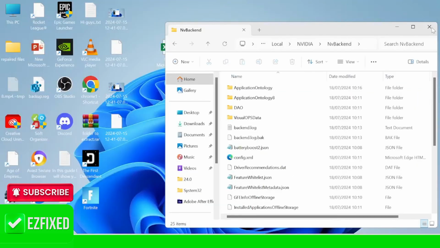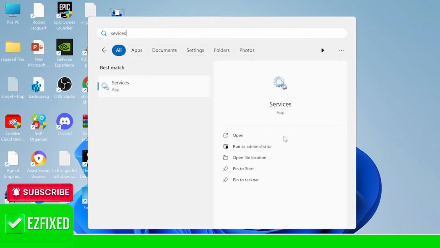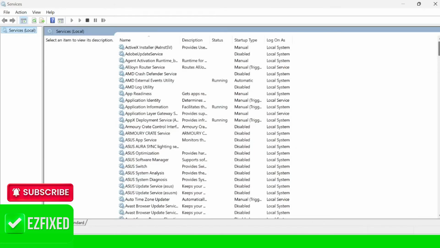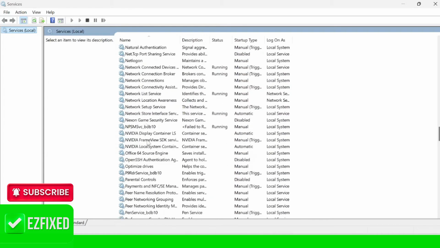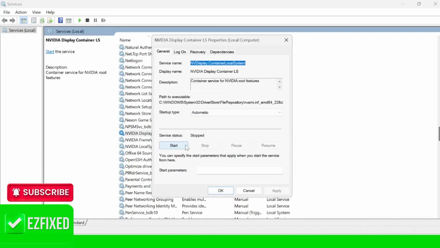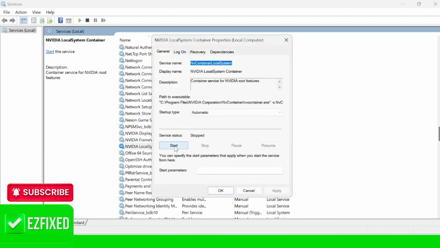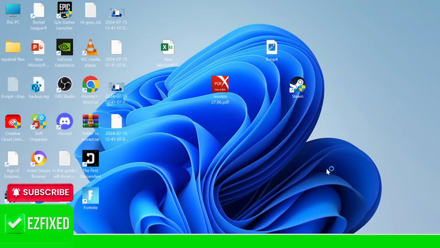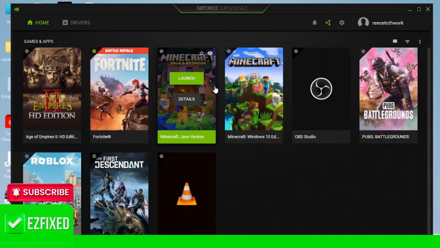And then we can close out of these windows, and we're going to head back over to the start menu and search for services, and then tap on the services icon. Now we need to restart the processes that we just closed down, so we're going to come all the way back down to NVIDIA. And once again, we're going to double click on this NVIDIA Display Container. And this time we're just going to press the start button here, click on OK, and then we're going to do the same for NVIDIA LocalSystem Container. Click on start and then select OK. And then now we can launch up the GeForce application, and that should have fixed any issues you were experiencing.